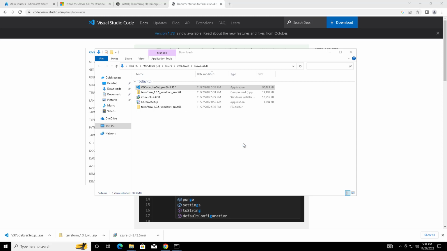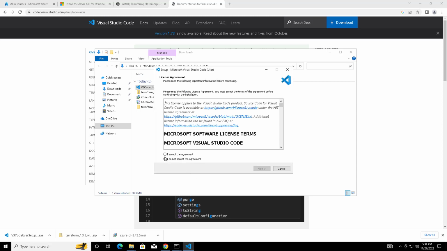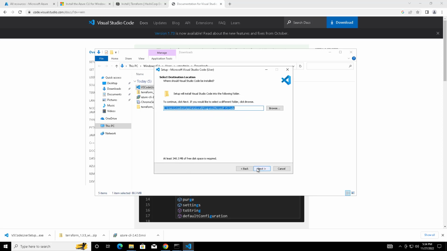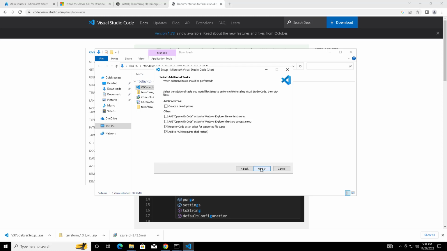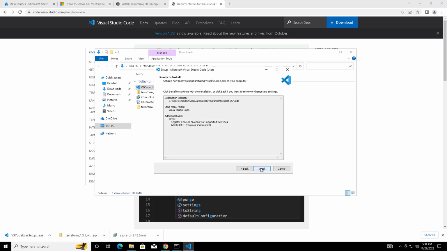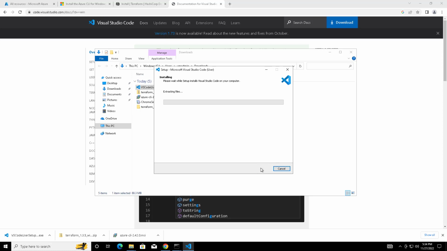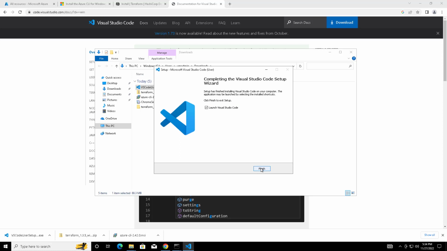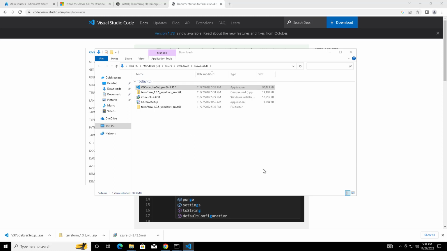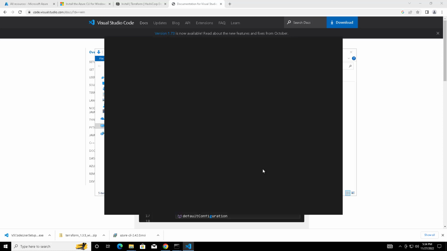Click OK and then continue. Accept the license agreement and other details like where you want to do this installation, and then continue and complete this installation. This will not take much time. Within a few minutes it will get completed. That's it. We can finish this and launch Visual Studio Code.